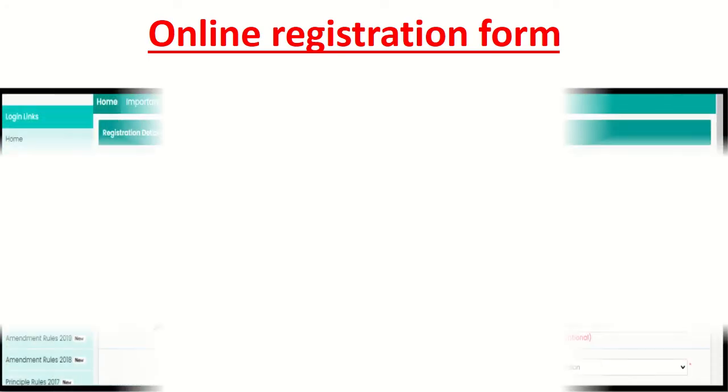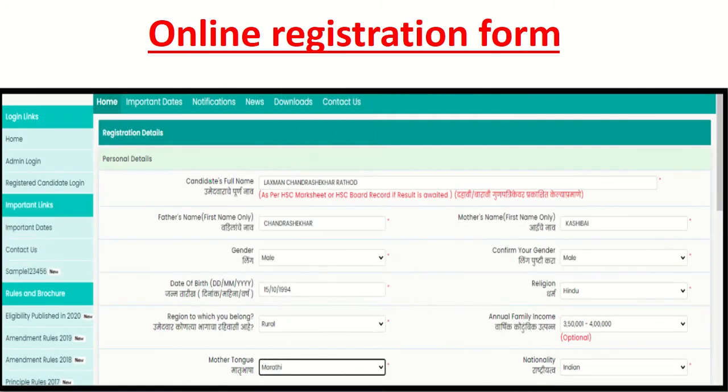After that, online registration form will open on the screen, and you have to fill candidate's full name, father's name, mother's name, then your gender. Further confirm your gender, then mention your date of birth, your religion, then region to which you belong, then annual family income, mother tongue, and nationality. Make sure that your name should be as per the HSC mark sheet or HSC board record.